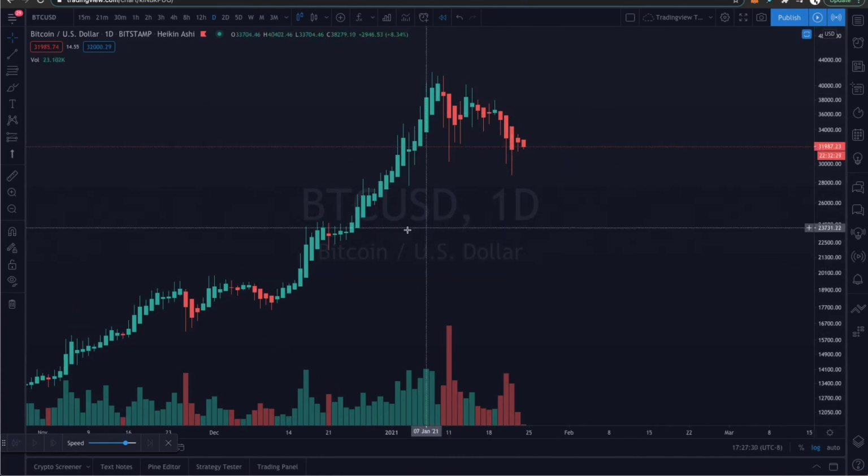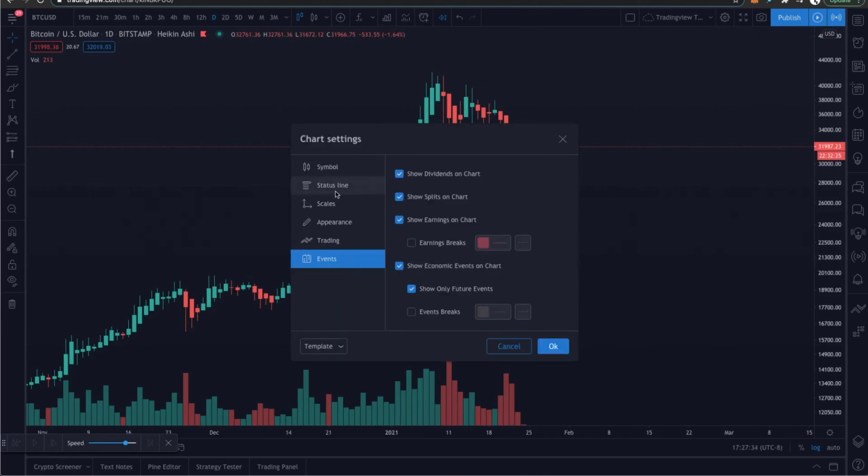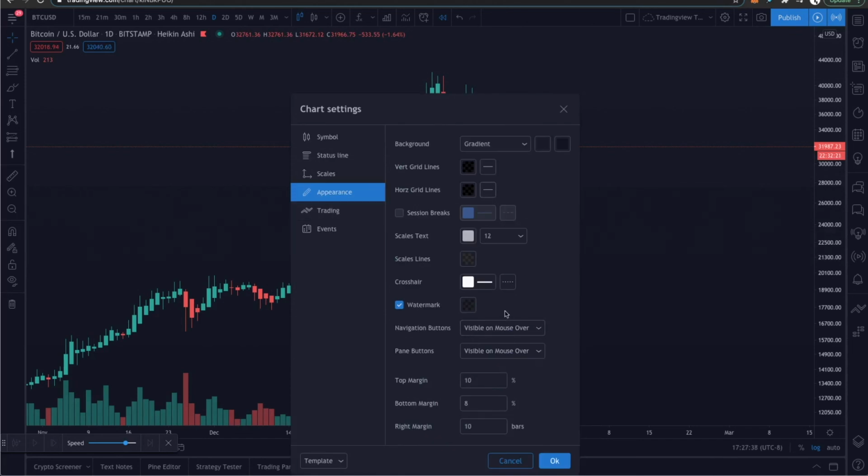You may like using a dark chart a bit better than a light chart. Again, to change that, click on the gear in the top right, click on appearance, and then you can set your background here. You can change that from a solid to a gradient, and you can do all kinds of neat things there.